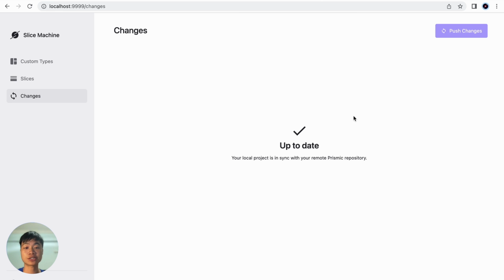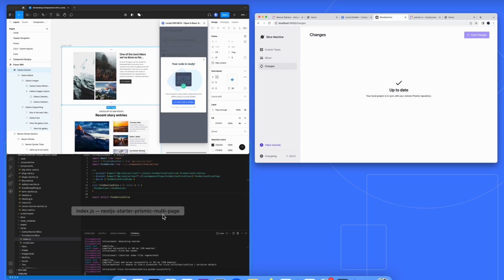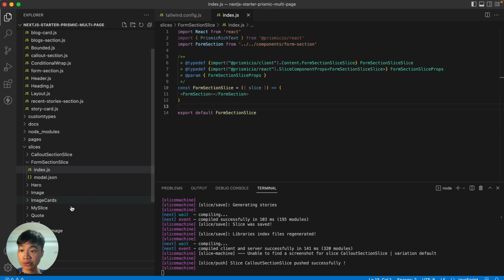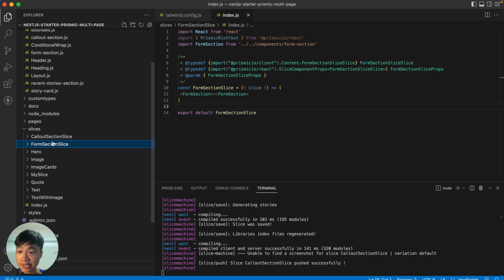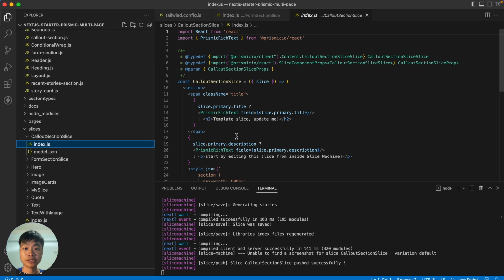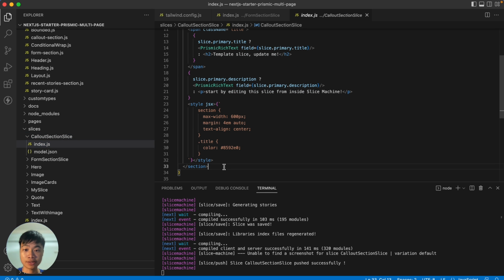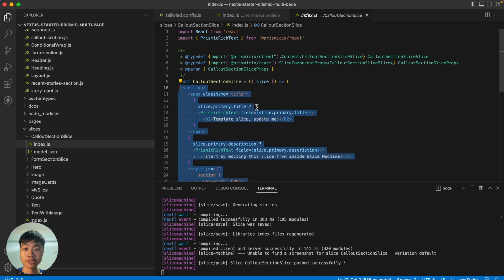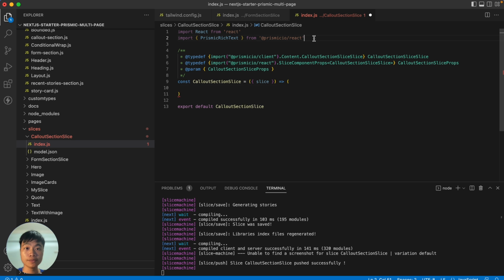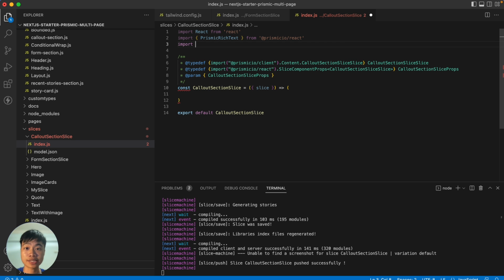Now, once again, let's connect this to the component that we had exported. So head back into VS Code and look for our new slice, which is the callout section slice. Head into index.json. And once again, we'll remove the boilerplate code. Let's import our callout section.